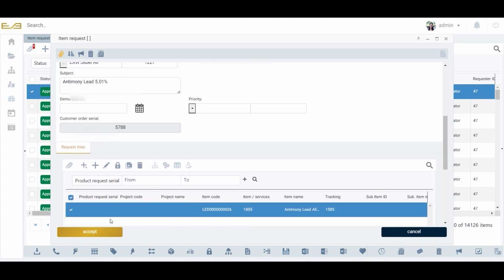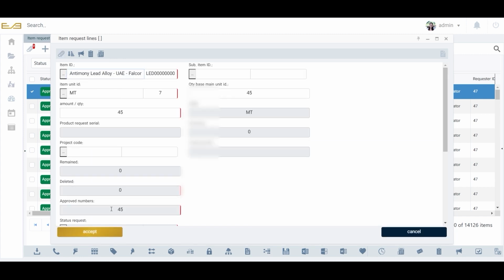Now we should check the detail. Like the master part, in detail we have a lot of information and important fields. So let's check it. The first field is item ID. In this field, the requested goods or services can be determined. Next, item ID code. This field will be filled automatically as soon as the goods are selected, according to the main unit specified in the form of the introduction of the goods.